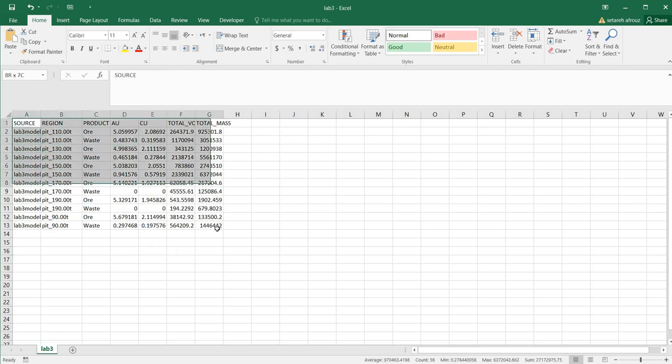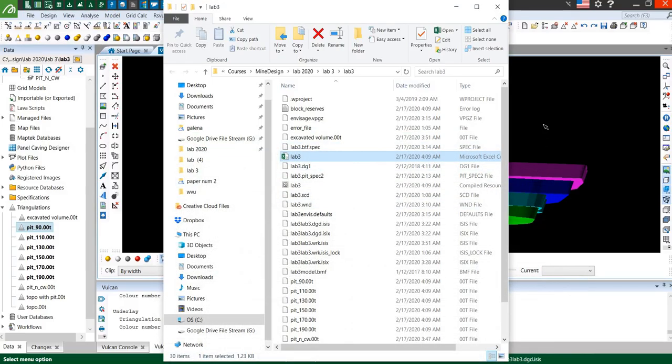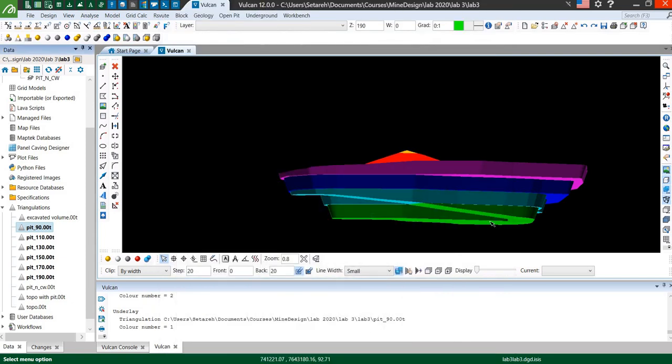You can create a table out of this. If you want, you can make a sum of ore and a sum of waste as well, and have it in your report. That's it. It was this lab 3.